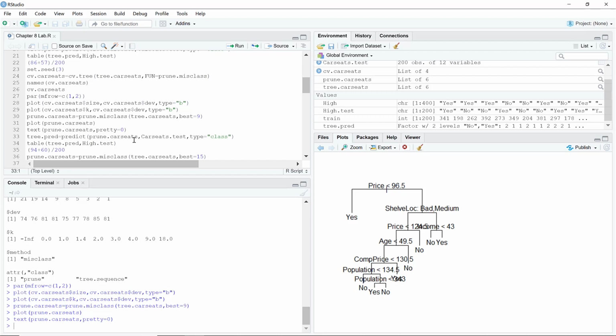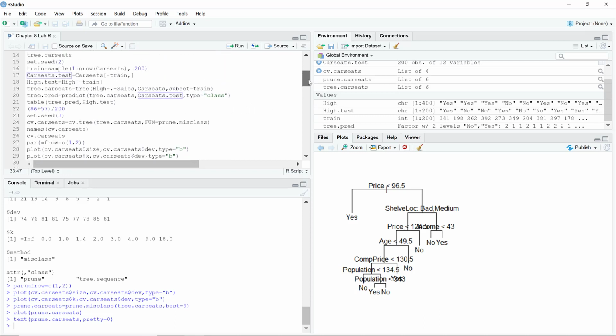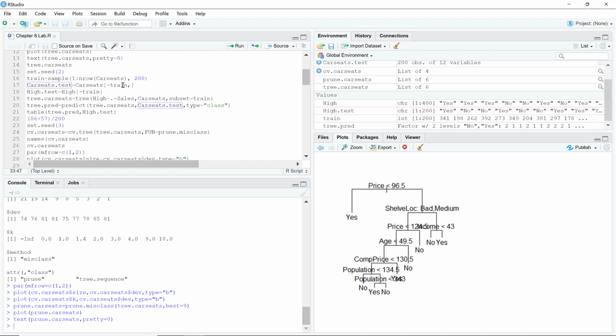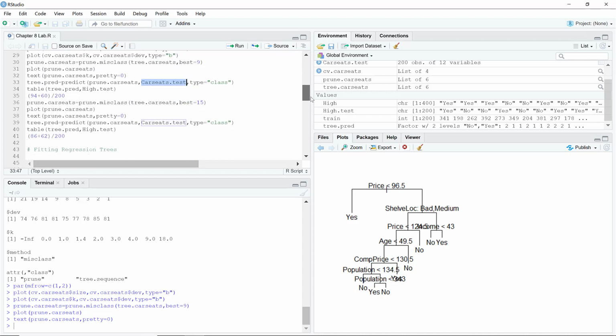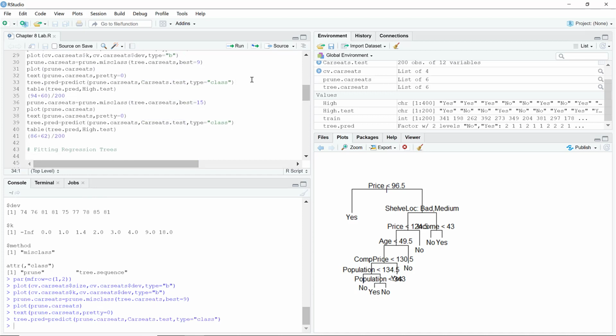And we can see just looking at this tree, it's now more interpretable than the other larger tree. Price less than 96.5, that seemed to have a big impact. Everything with a price less than 96.5 was a top seller. So that's an interesting piece of inference. And now we're going to do a prediction. We're going to use this prune Carseats, which is the pruned tree we made up here, the one we're looking at. We're going to do a prediction on the Carseats.test data, and type is class. And so Carseats.test, that we created up here. Remember, that was Carseats on everything that's not in the training data rows, and then all observations. So we're predicting with this pruned tree on our Carseats.test data.